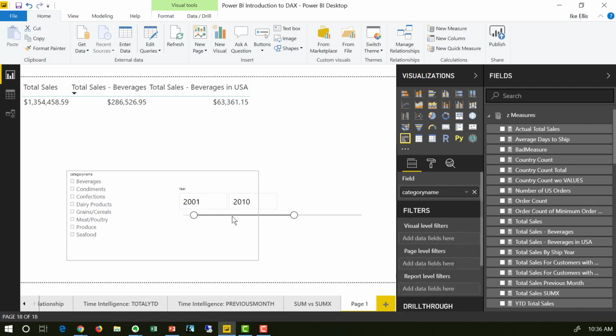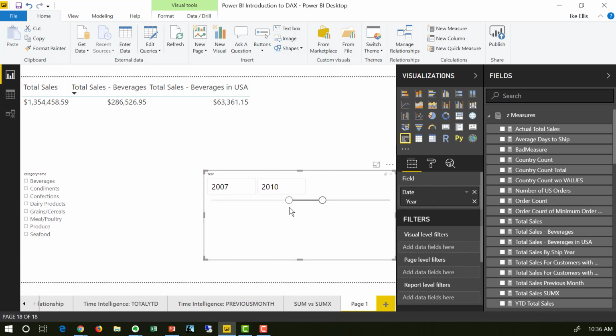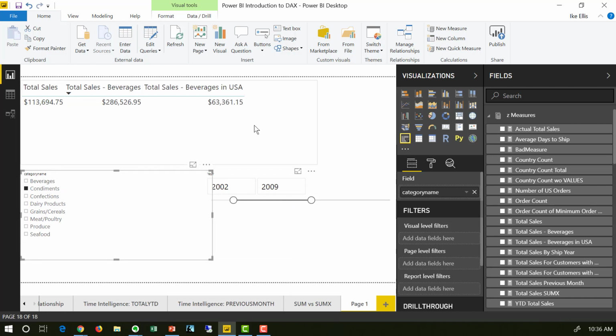And now if I click back into the year filter that I had before, and I say just 2007, you can see that's the beverages total sales for 2007, and in the US, $22,000. So you can see the year is still being applied, but then if we go back to condiments, beverages is still being overridden by calculate, and of course this further one is being overridden by country. And there you go.